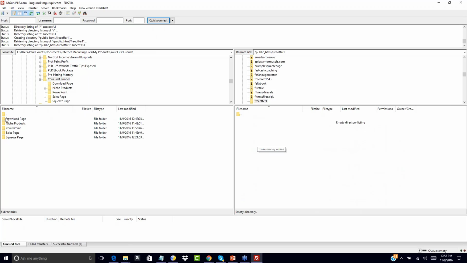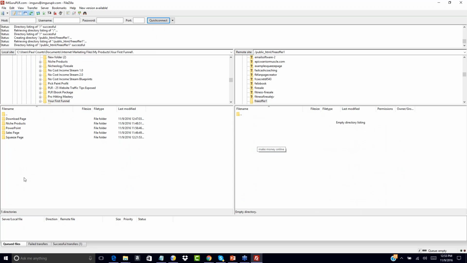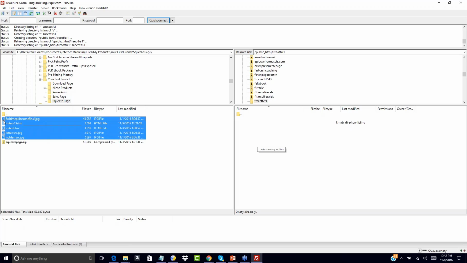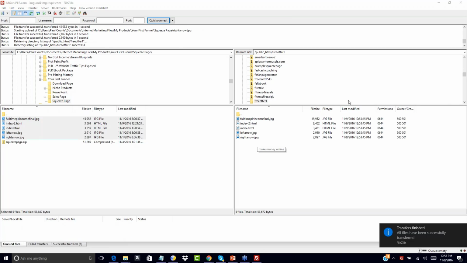So I've got my files here that I've been working on. Notice I've got your first funnel. This is the folder I've just been working on for you guys. And we've got our squeeze page here. So I'm going to upload my squeeze page by simply right-clicking and choosing upload. And that uploads the files to our web host.